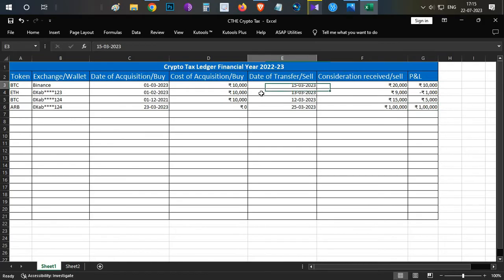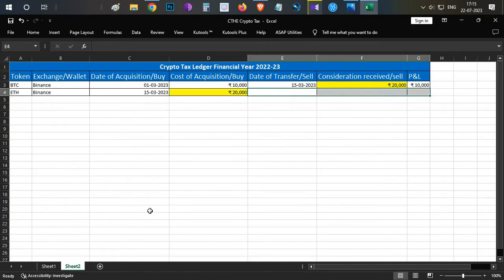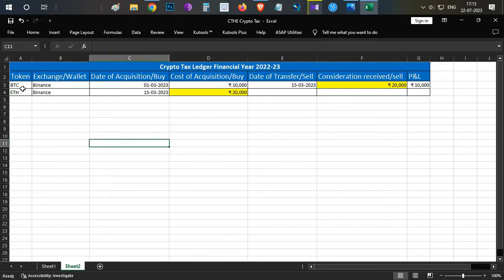Now this is if you are doing it with INR. In case you are doing crypto to crypto trading, for example, let's say you have converted your BTC to Ethereum on a specific day, let's see how you can feed that into this Excel sheet.